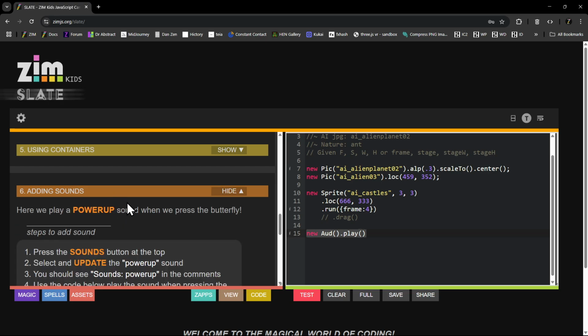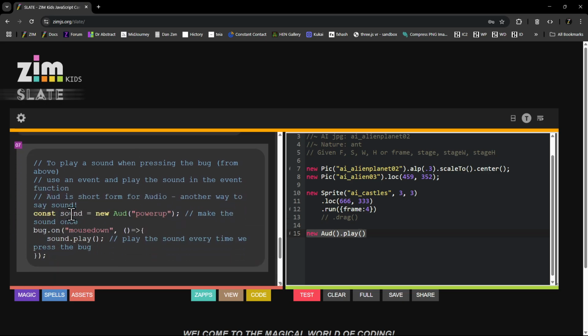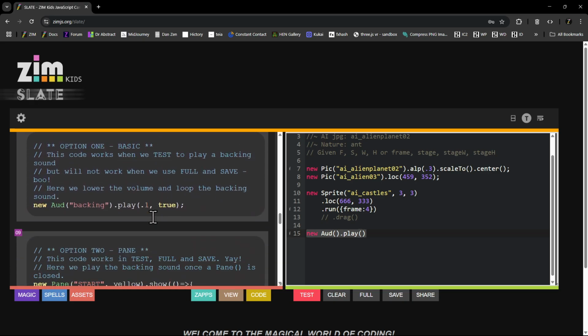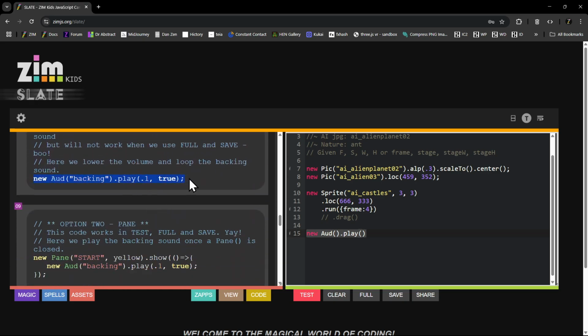So if you open up that bar, it gives you the instructions on how to play. All right, and note that we made the sound. That's okay. But when we mouse down, that's when we played it. So we're interacting, then we can play the sound. But you can make the sound first. So there's the instructions. And here's a background sound. That's a little bit different. Like I said, this would give us an error.